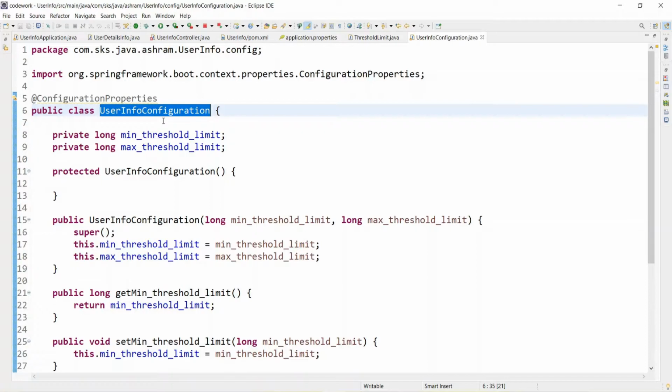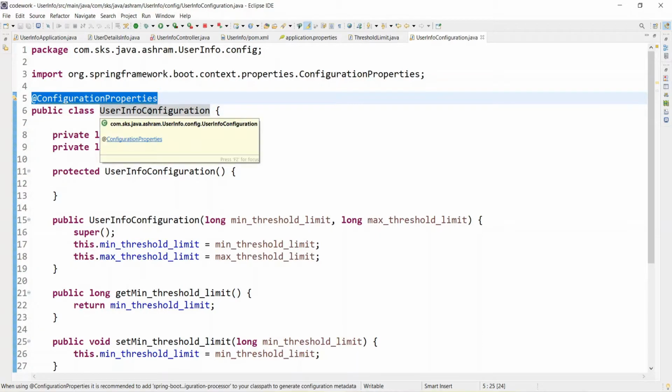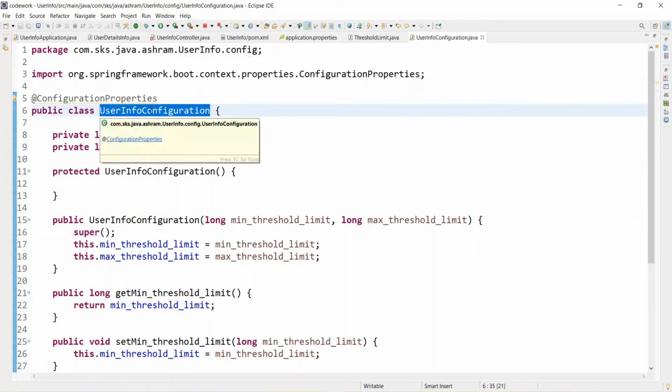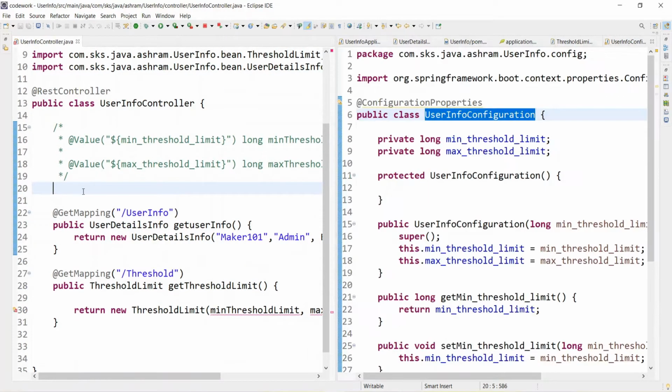So IOC says, here developer, you don't need to create an instance of this class, I can take care of that. You just need to tell me if you need an instance of this class. By using this annotation, we are already telling it that as well. Now go to the controller class and copy this class name.